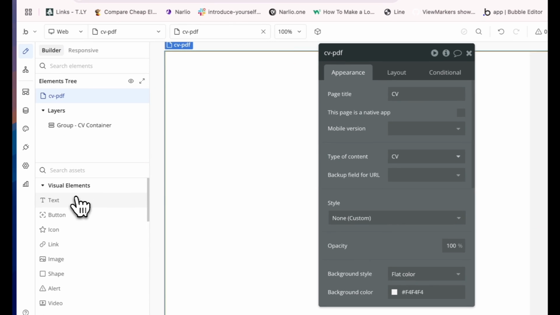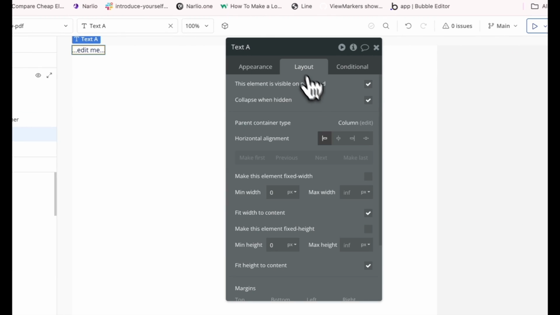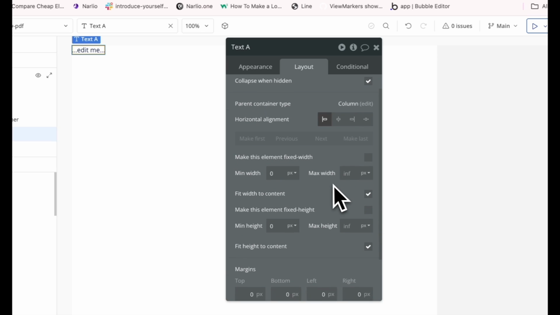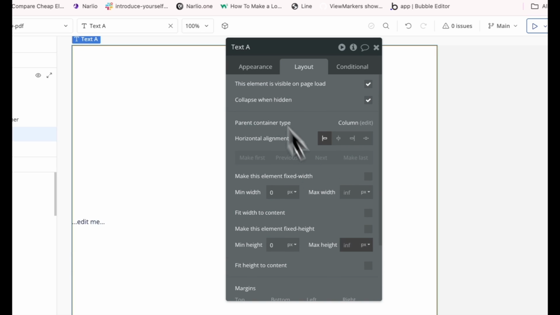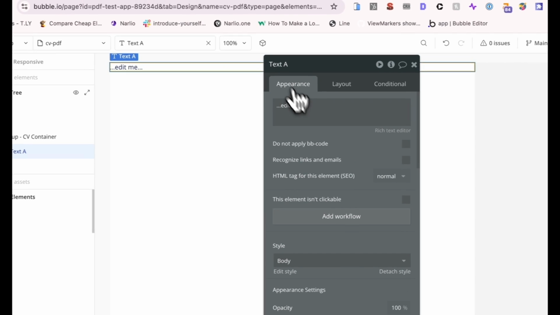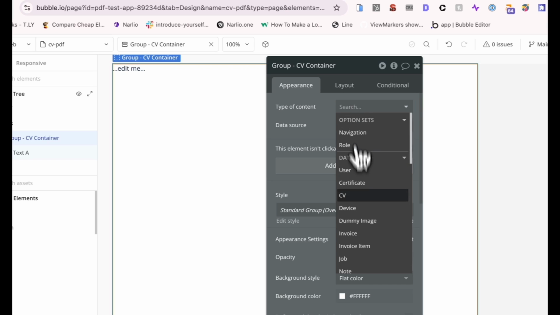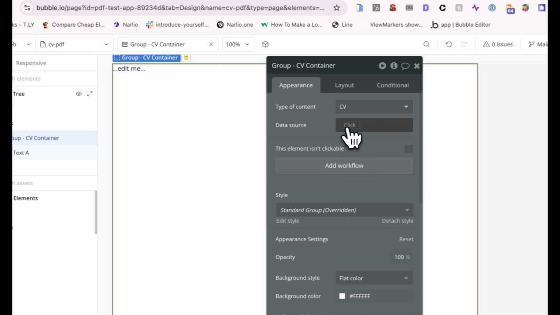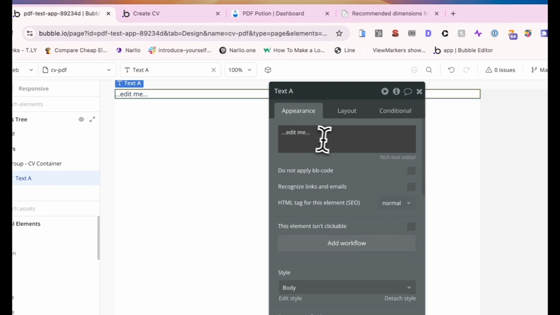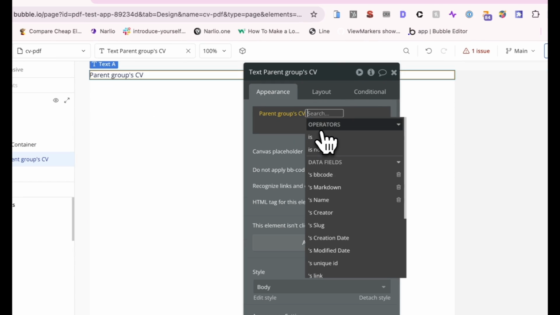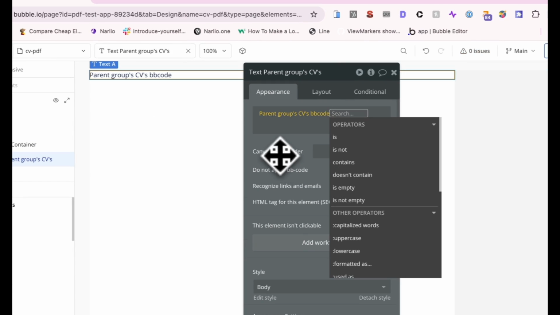And then I'm going to put in a text element. I'm going to let it take up the full width and height, or as much as it needs to. I might just leave that there for now. The type of content on this group is going to be equal to CV. The data source is going to be the current page's CV. And the text here is going to be equal to parent group CV BBCode.